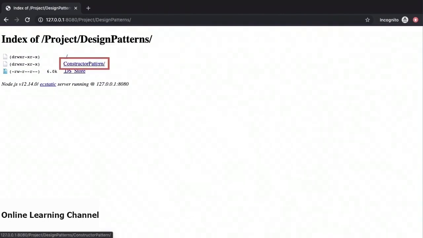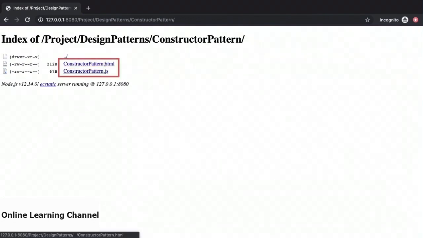Click through and go to the design patterns folder. This is the top level directory for this learning path, and under this directory will be all of the subfolders for the different design patterns that we'll explore. I'm going to click through to the only subfolder here at this point in time, the constructor pattern. All of our patterns will include an HTML file and a corresponding JS file which contains the code.